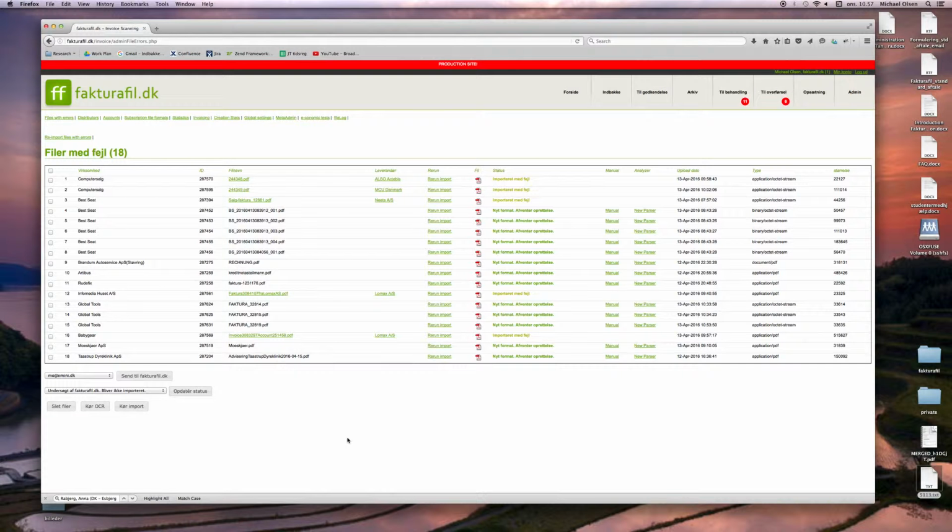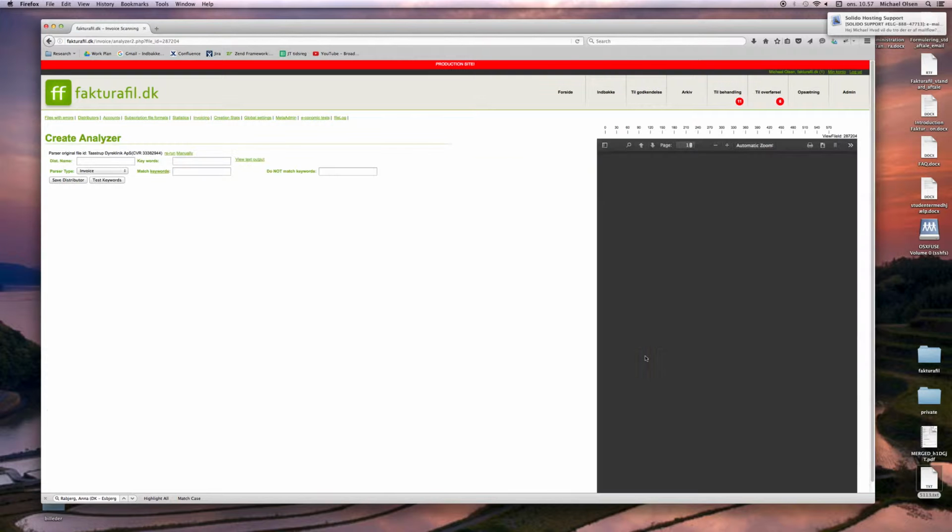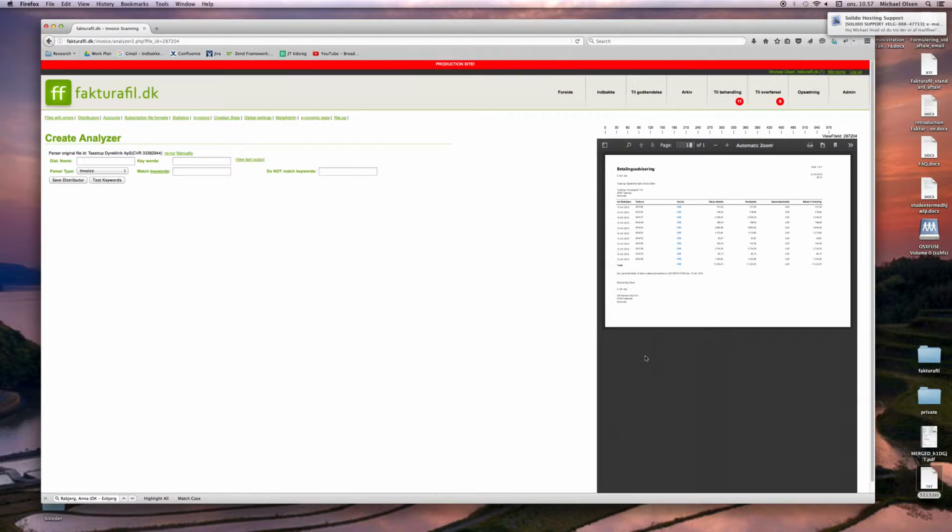So what I basically do is work from the list from below and going upwards. I can see that the next one in line here is awaiting creation, so this is supposed to be a new format. I click the new parser point here, and I see two parts. I see the right side, which is a preview of the document, and I see the working area where I will identify the distributor and create the parser that's needed for it.